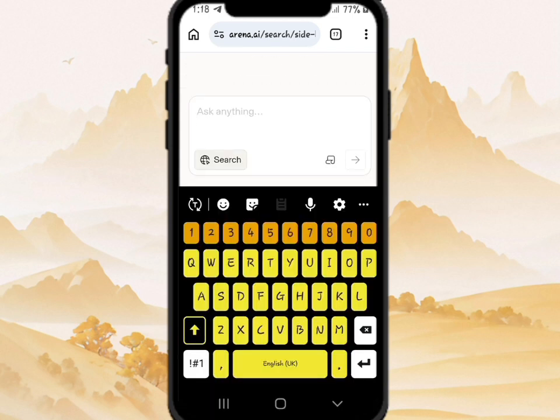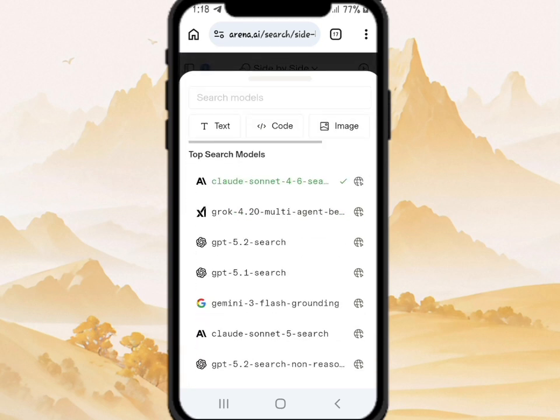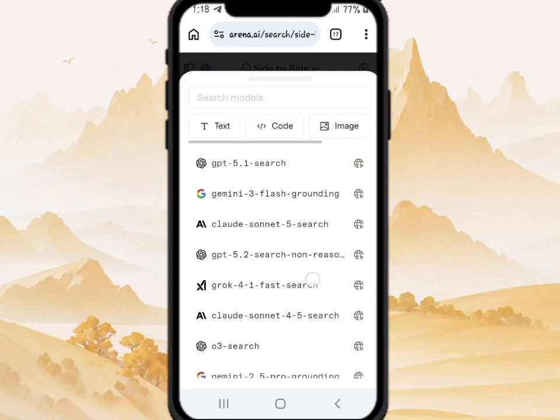Side by side means that you are going to have to pick which one you want to use. All right. You can see the options we have here. We have two options here. We have Claude and then we have Grok. So I'm going to come here and just edit it. I want to pick the one I want to use.